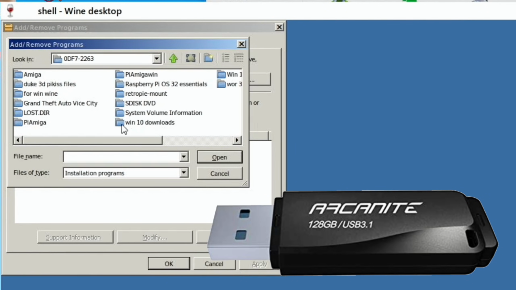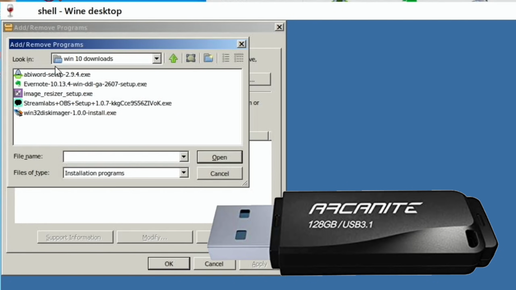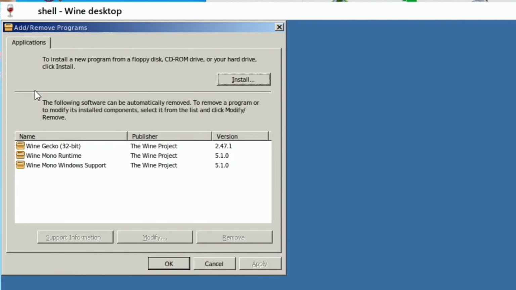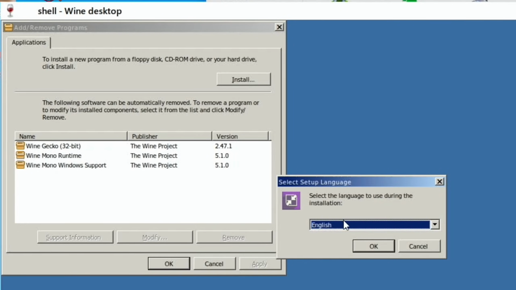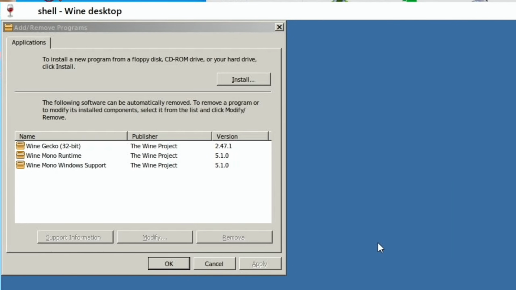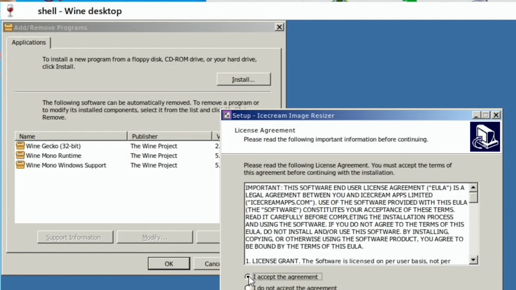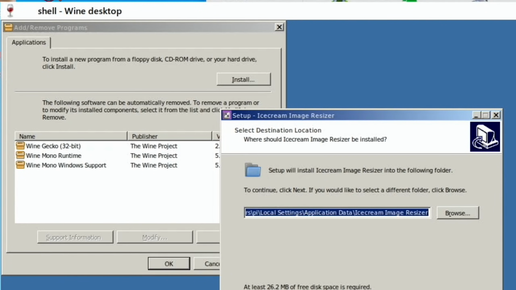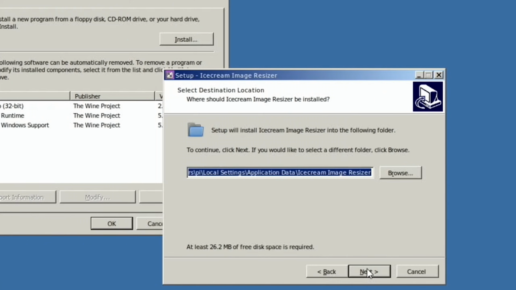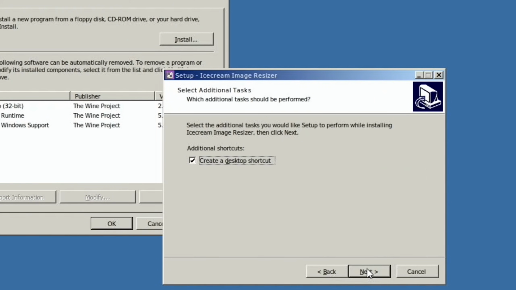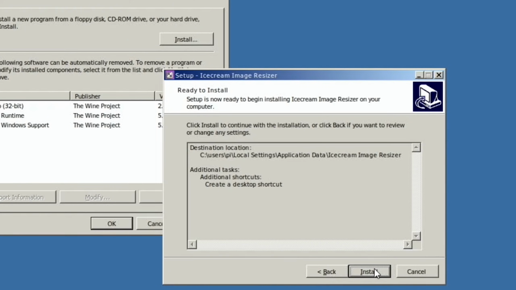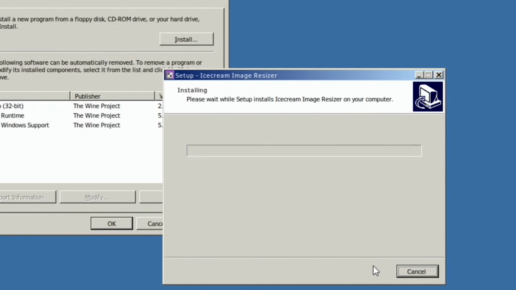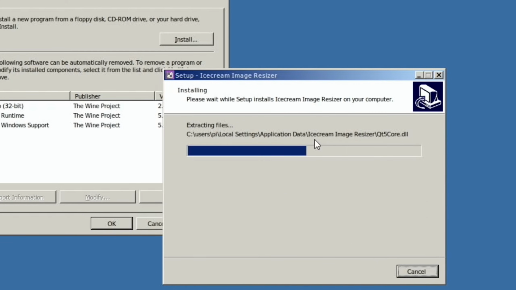So Windows 10 downloads, this folder. These are the ones that I've put in here, just to have a play around with. And say I pick this image resizer. I'll do others in a different video. So you can see it's opened up the installer, English. Let's say OK. And I really haven't looked. I looked at a few tutorials and they all had different information on them, so I didn't find one that necessarily worked for this version of Wine with the Pi. But I figured I'd just have a play around with it and see what would work.